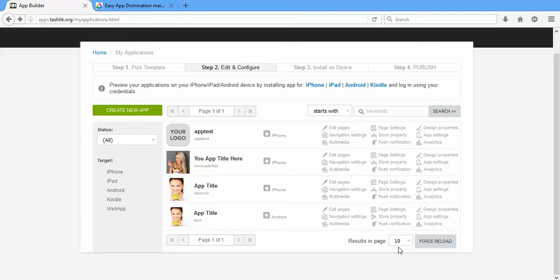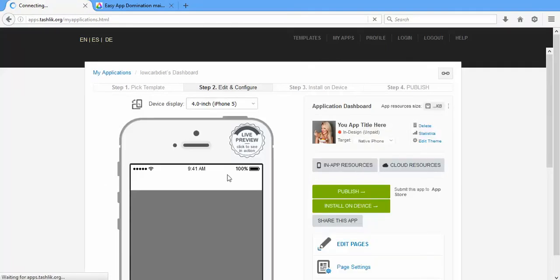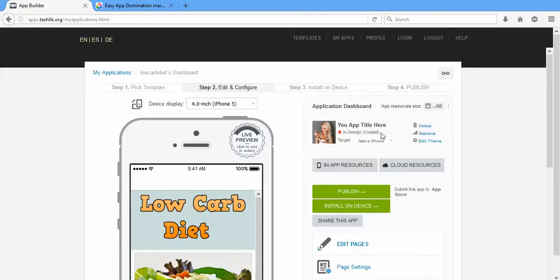Okay, so in this important video we'll discuss publishing the app. This is really important and that's why I want you to pay very close attention to this. First of all, select the app which you want to publish and then see the status here.